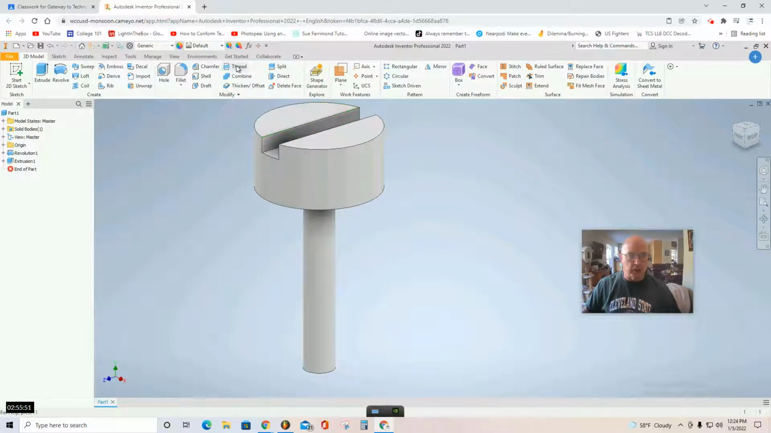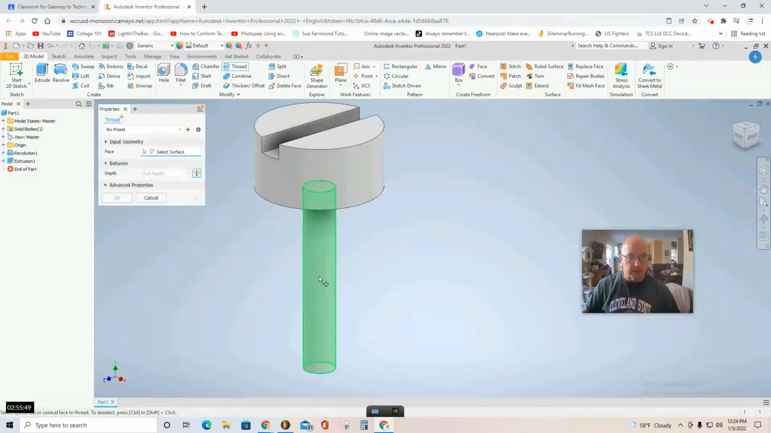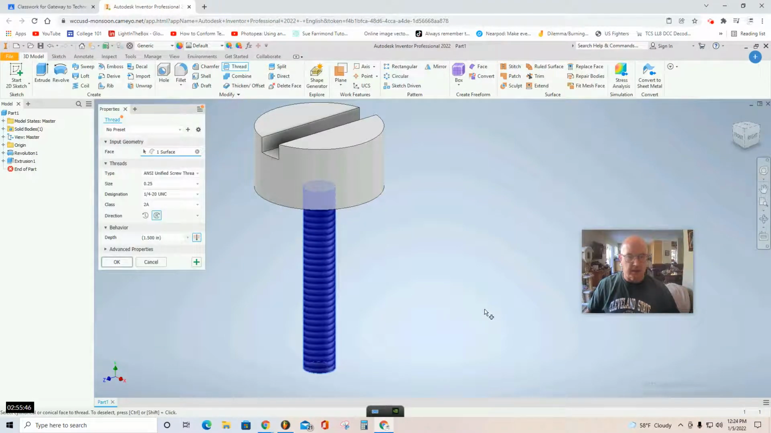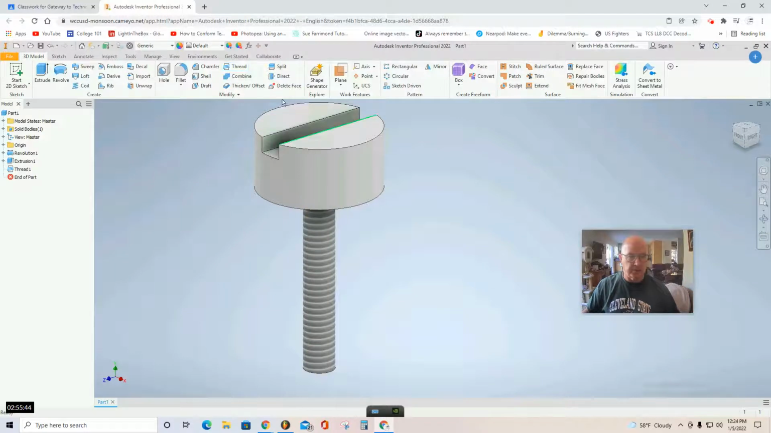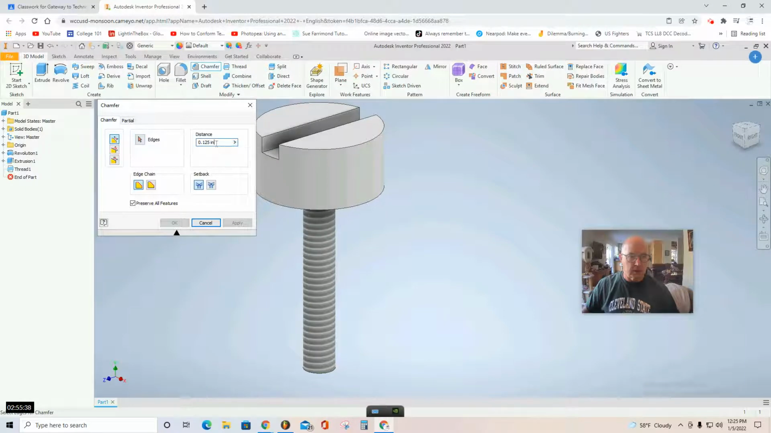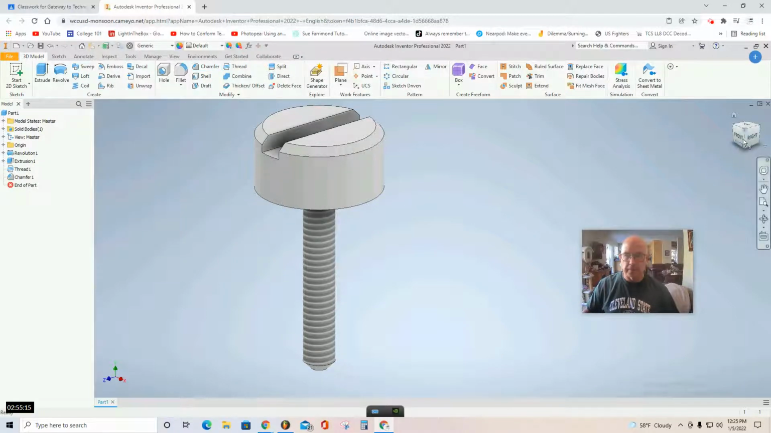Now you can select the thread tool and select the central peg. Click OK. You can use the chamfer tool. Change the distance to 0.0625. Select the top. And also at the bottom, you can make your screw pointy. Don't forget to apply your chamfer and close the window.